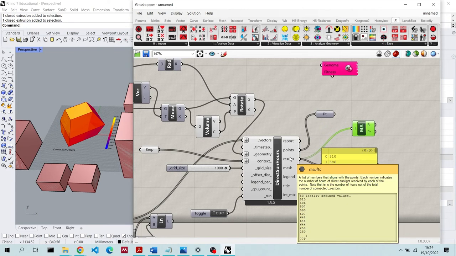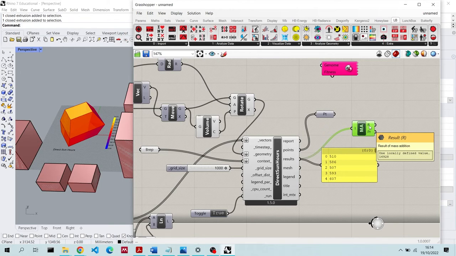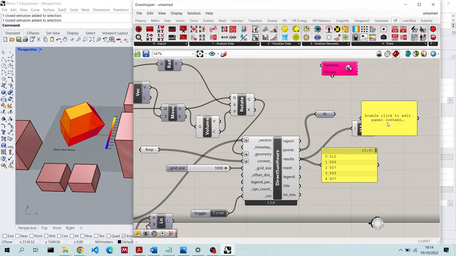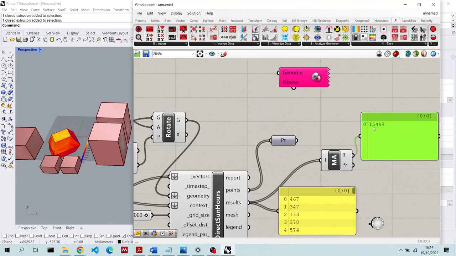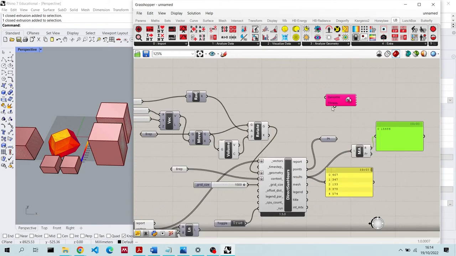So remember I said earlier, this is the result for each point, okay? So by adding them all up, I can get the total amount of sunlight hours hitting each point on the surface. Yeah. So this is 16,900. If I move this below, I expect this to be reduced, right? So now this is 15,000, okay? So less total amount of sunlight hours hitting all the points together, okay? So this is what I want to maximize. I connect it to the fitness here. Okay.